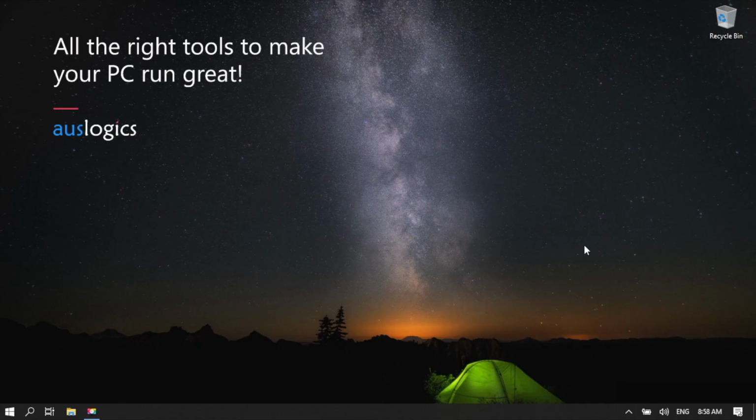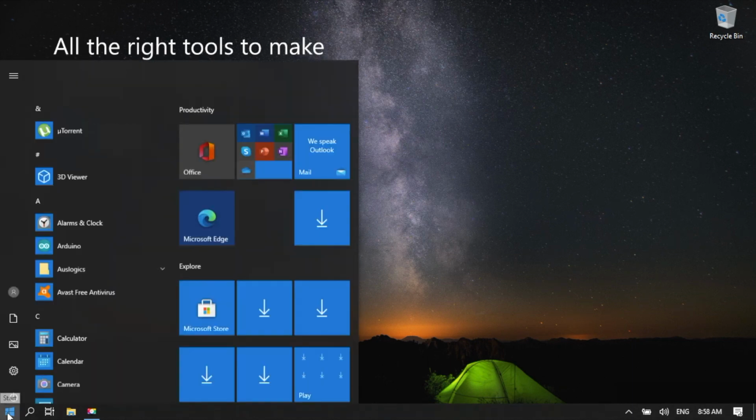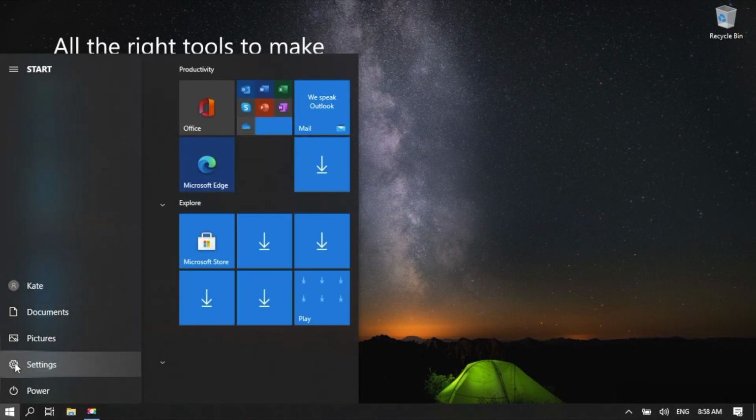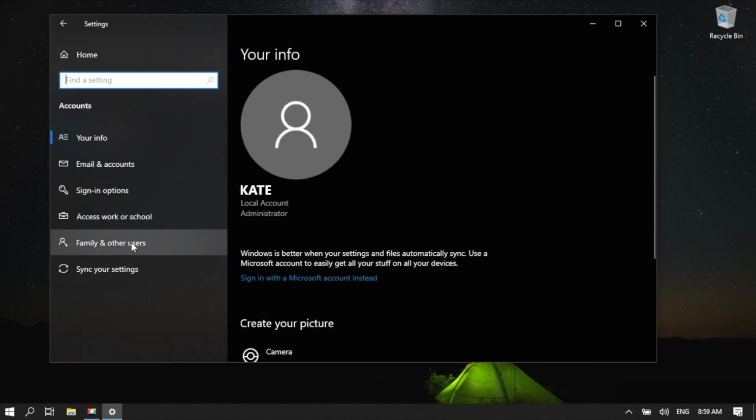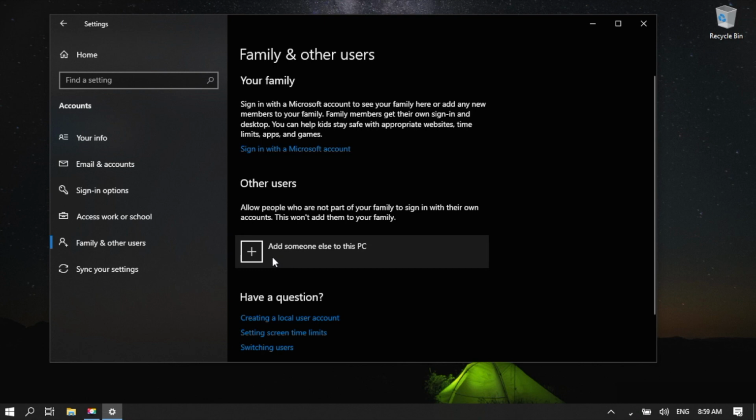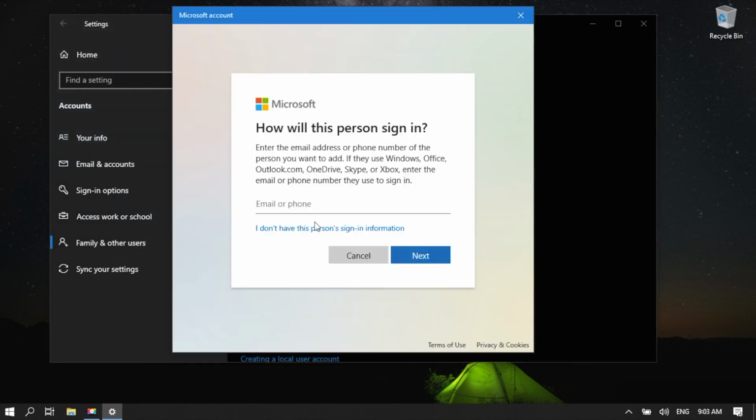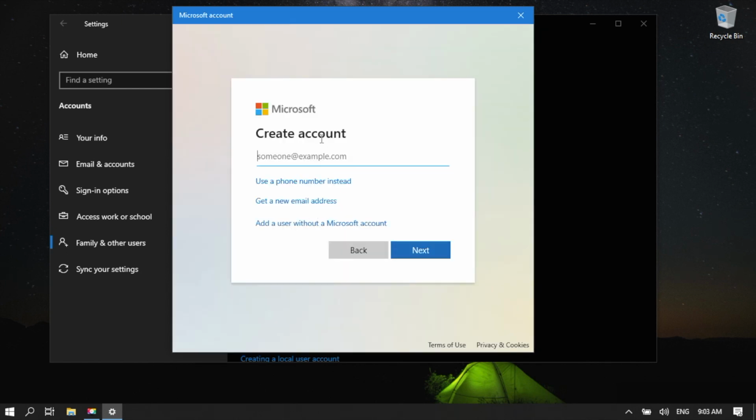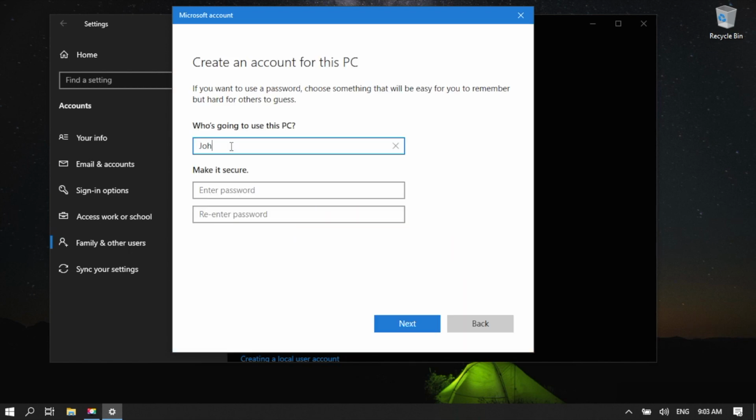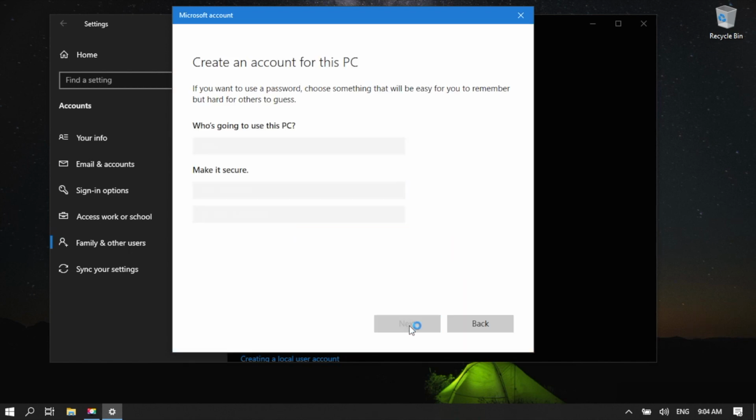Create a new user. If things have not worked out well yet, consider creating a new user account on your computer. From the Start menu, navigate to Settings. Select Accounts. In the left menu, select Family and Other Users. Click Add Someone Else to This PC. To create a local account, click I Don't Have This Person's Sign-In Information. Click Add a User Without a Microsoft Account. Enter a username and, if desired, a password.